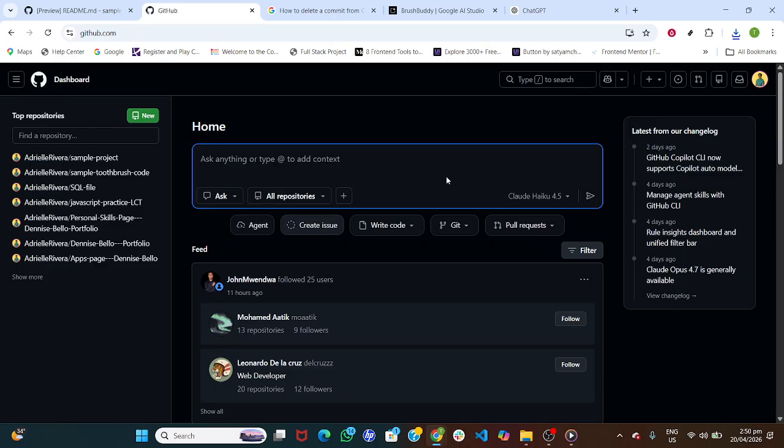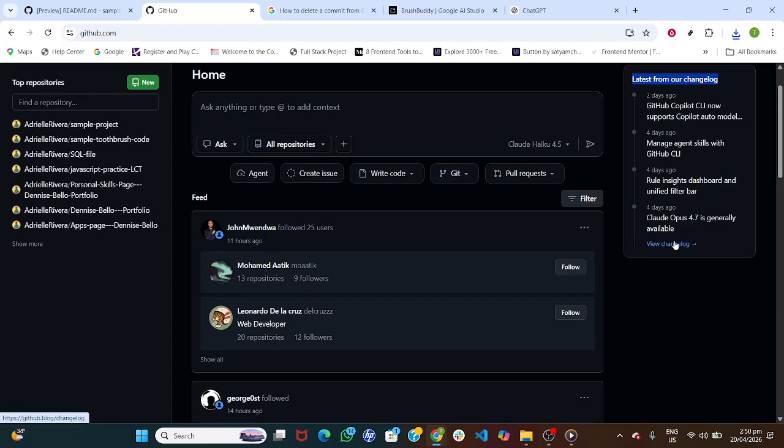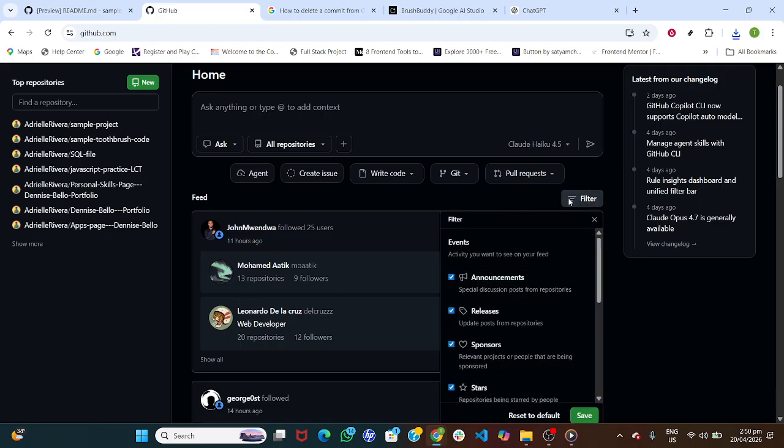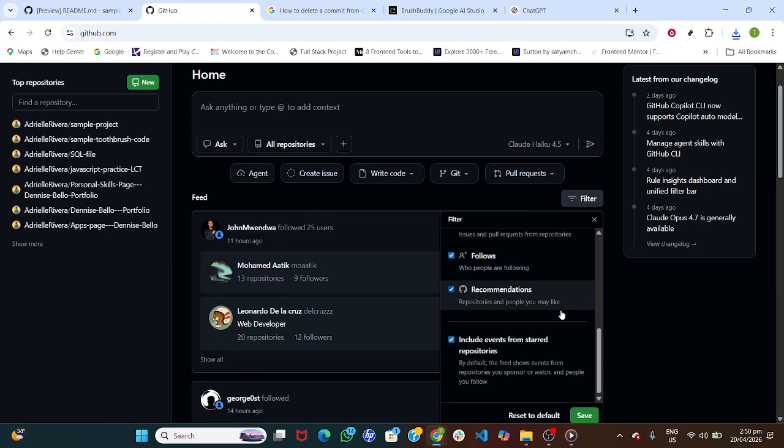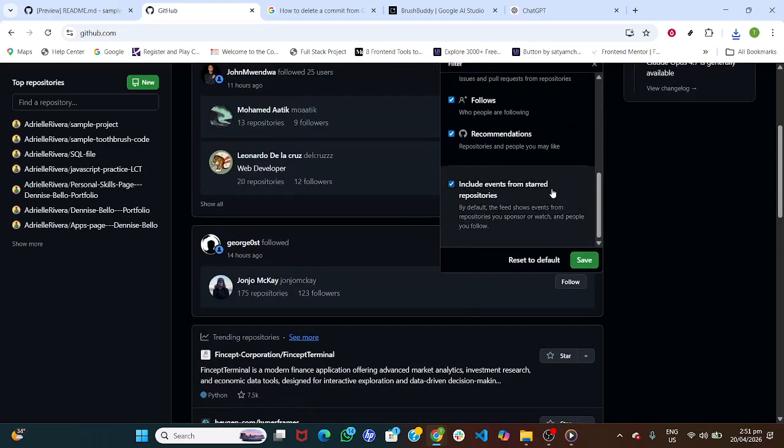Let's start by heading to the GitHub dashboard. From there, click Dashboard to open your personalized home view. You'll see Top Repositories, a quick way to jump into projects you follow or contribute to. Select a highlighted item on the homepage to explore what's trending or featured. Next, open Latest from our changelog to see official product updates. This is helpful for staying current with new features and improvements.